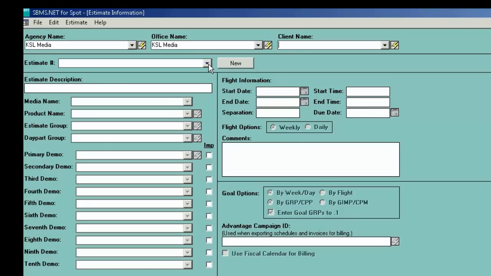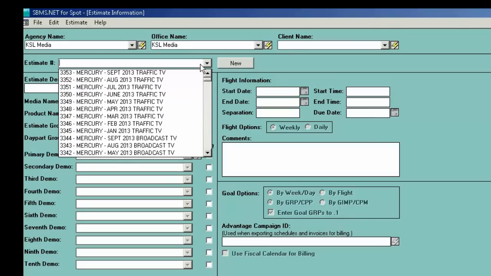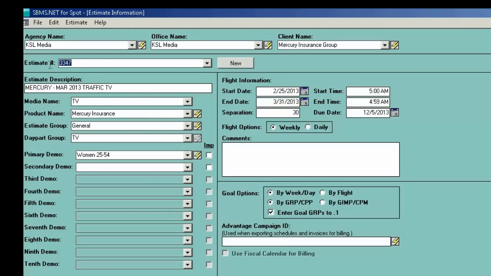If you want to look up an existing estimate number, you can also just click on the estimate number drop down, and these are estimates that have already been created that you're able to select and see the information that was entered for media, the demo, the flight, just sort of the basic information.